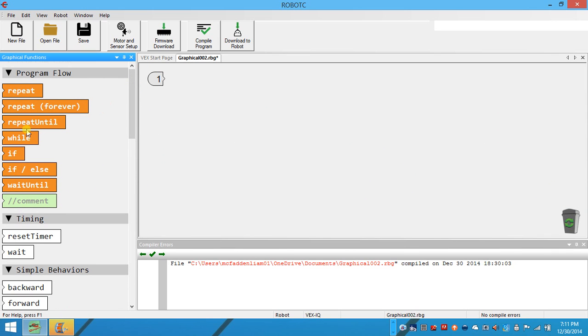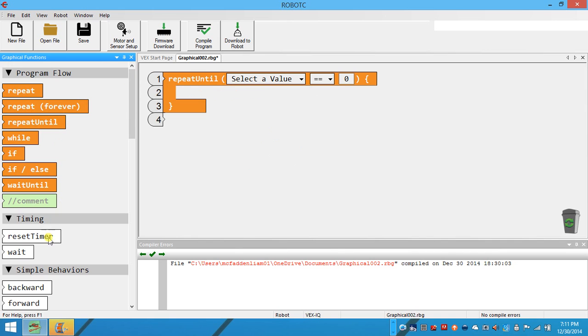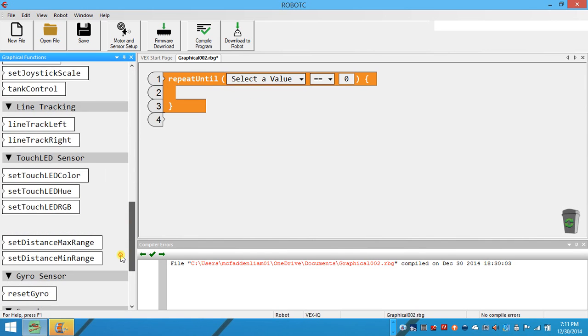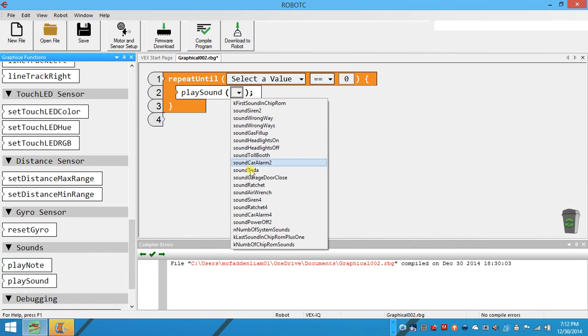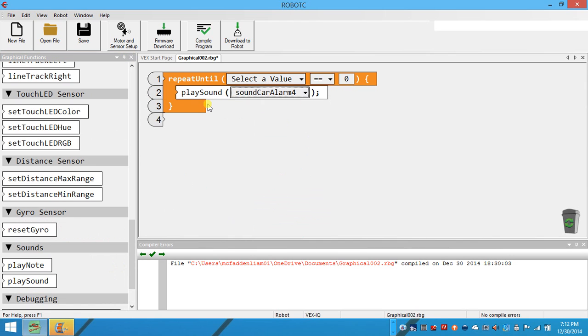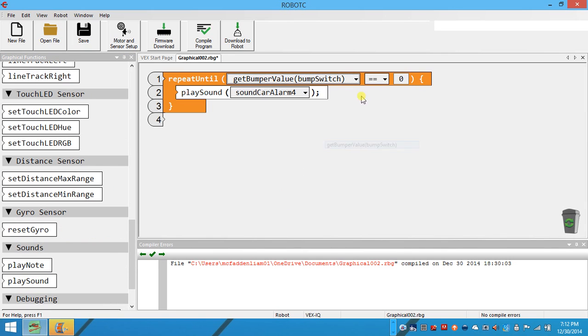Let's move on to the repeat until. It's pretty much like the repeat forever, like I told you. So it could play the sound forever, like we did before with the car alarm sound. It'll play the car alarm sound until, let's say, the bumper switch is pressed. If the bumper switch is pressed one time, then the car alarm sound will stop. If it is not, the car alarm will go on and on.